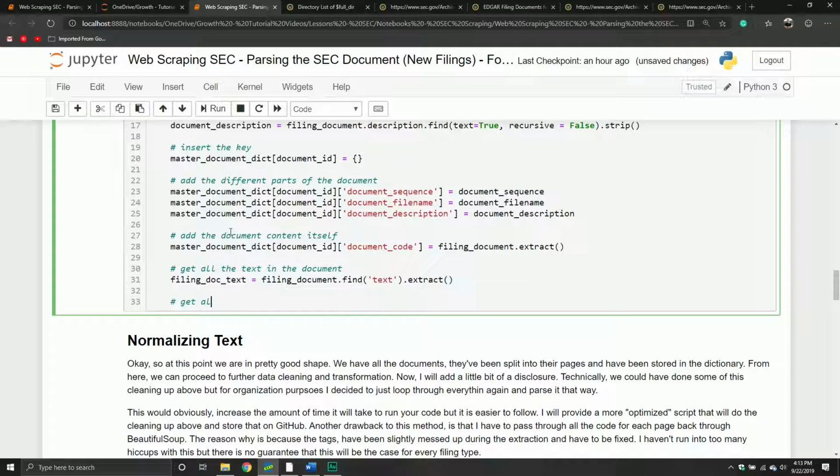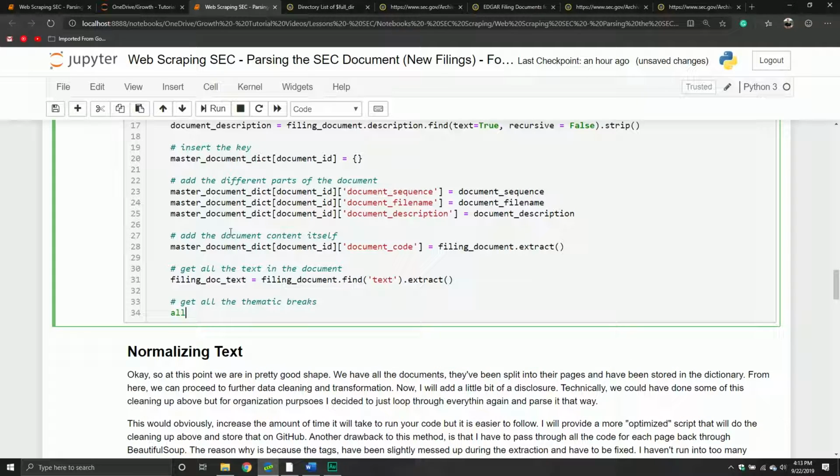So what we're going to do first is get all the thematic breaks. And so we'll store it in a variable called all thematic breaks. I don't know why they call it thematic breaks if they call it HR, but that's for another day. We're going to take our filing doc text and we're going to do a find all search method, and we're going to do a header row. Or it's not really a header row, sorry, a thematic break.